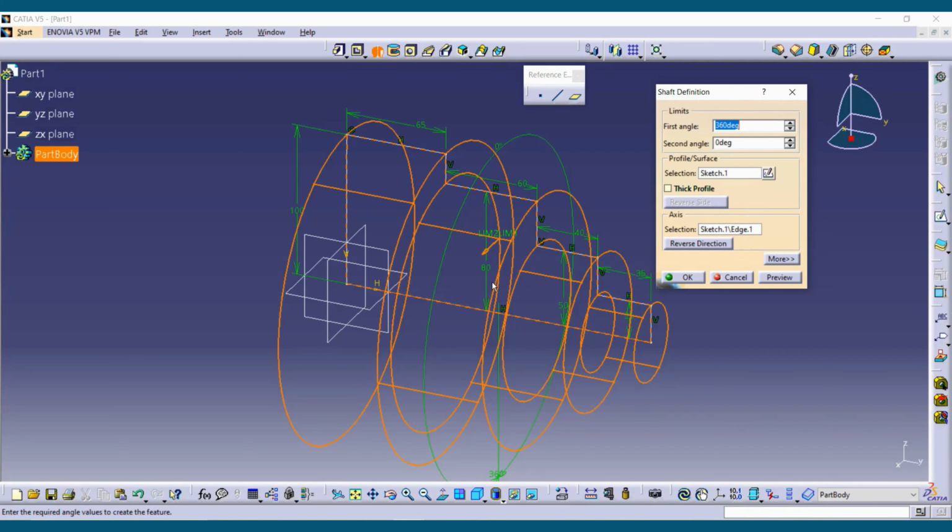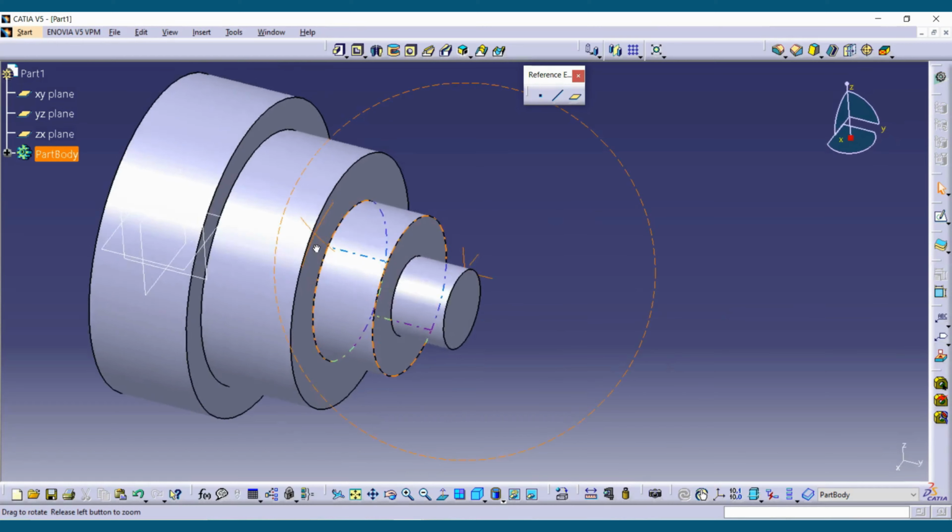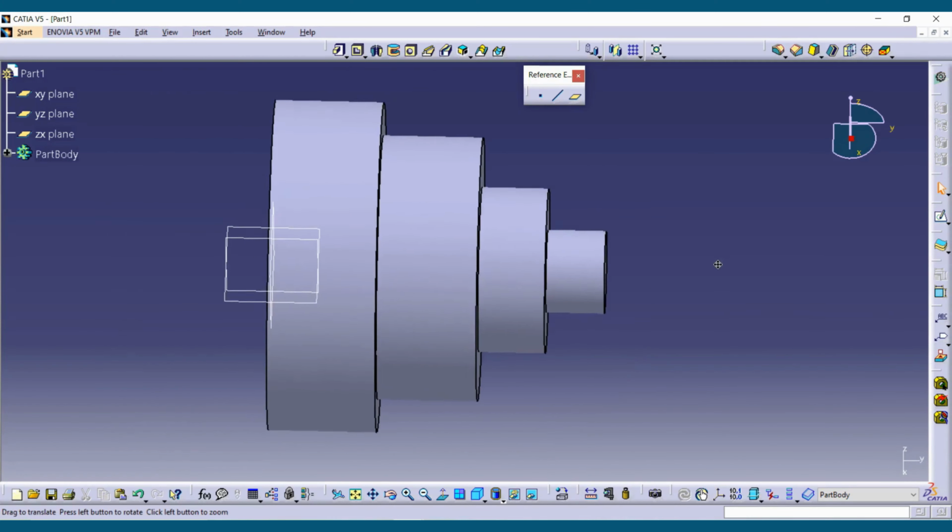That's why we have taken these values 80, 50, 25, 100 as radius values, because they are going to revolve around this horizontal axis. They will be revolved through 360 degrees here. Say preview and OK. So this multi-step shaft has been created here.